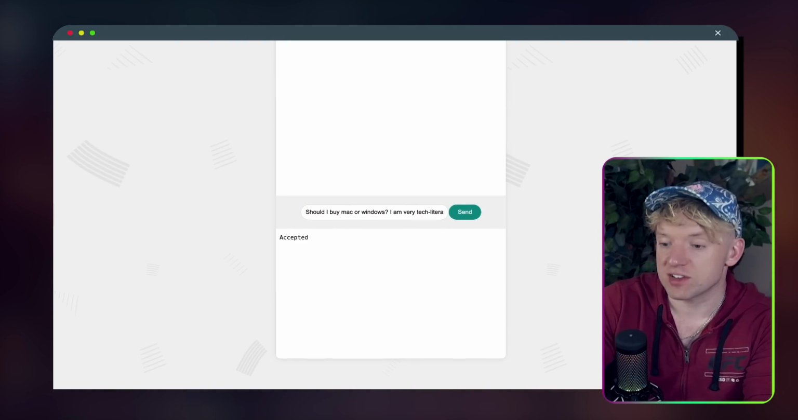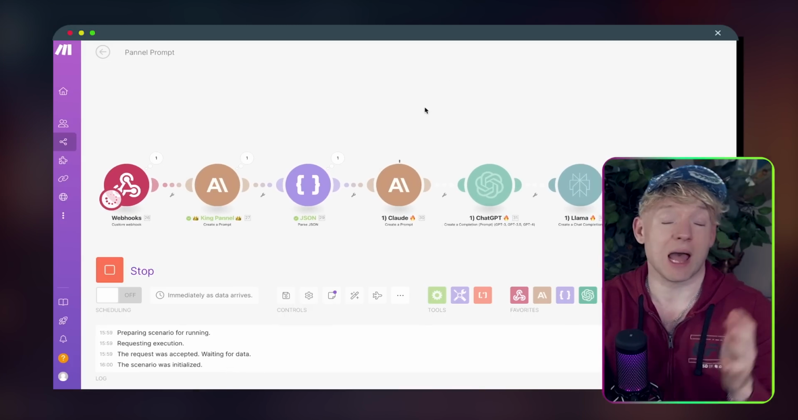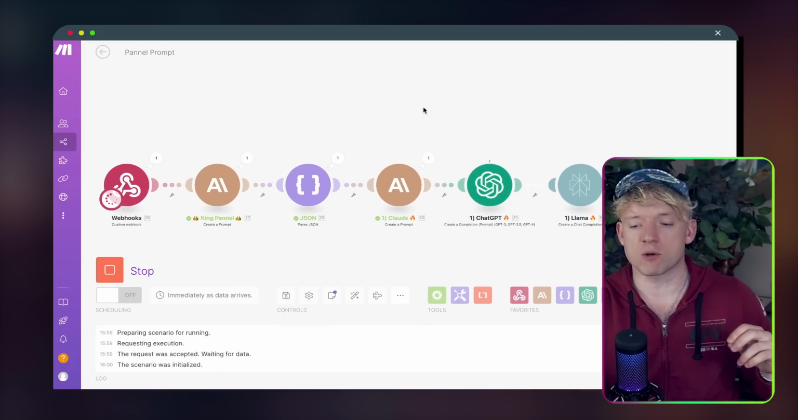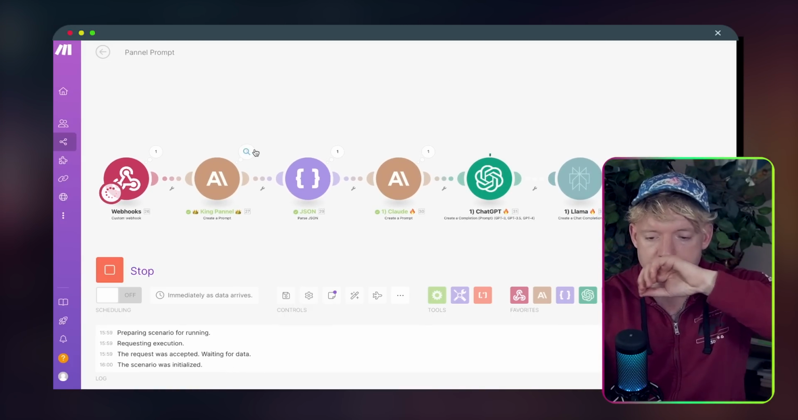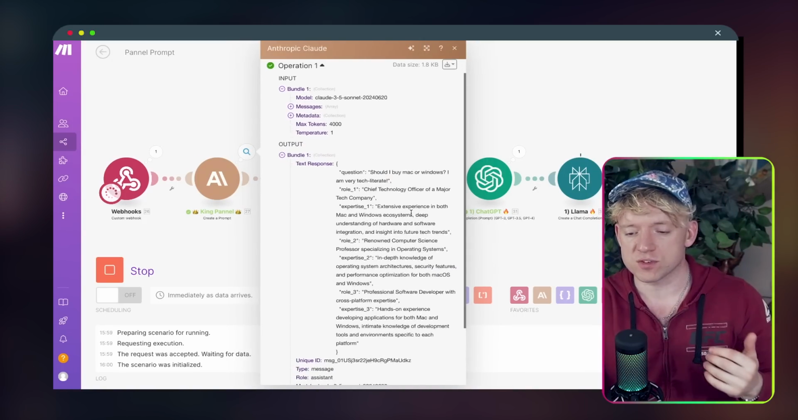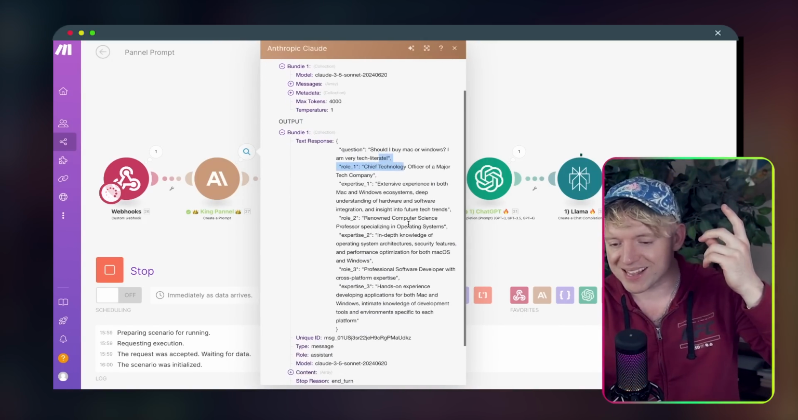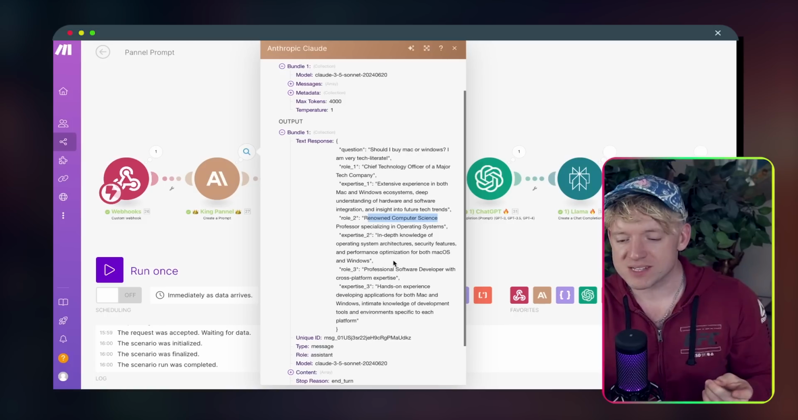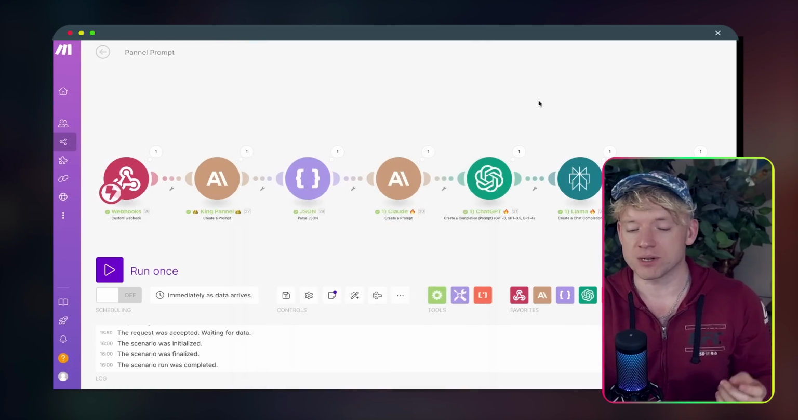So not much has happened. It says it's accepted. So we've lost some of our emojis. That happens sometimes, guys, is that when it does code, other things drop out. Now look at this. King Prompt has created basically the prompt for us, which is great. We've got a CTO, a tech company. We've got a renowned computer science professor, and we've got a professional services developer.